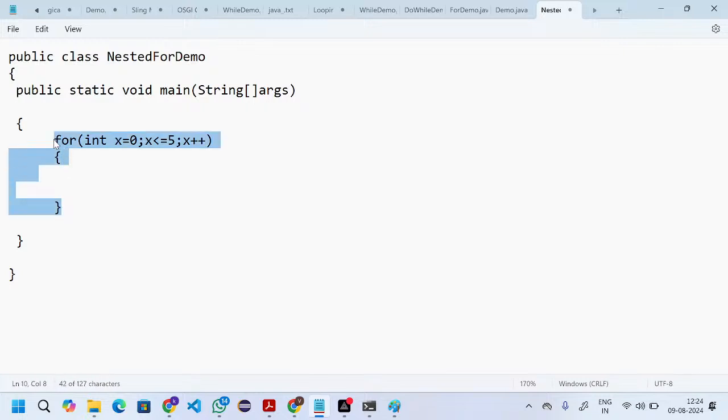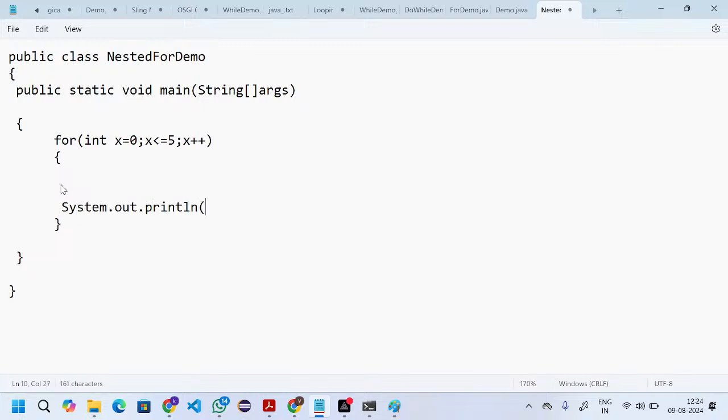Next, I am copying this print statement. For this one I would like to write one SOP statement, System.out.println, and here I will mention the star.